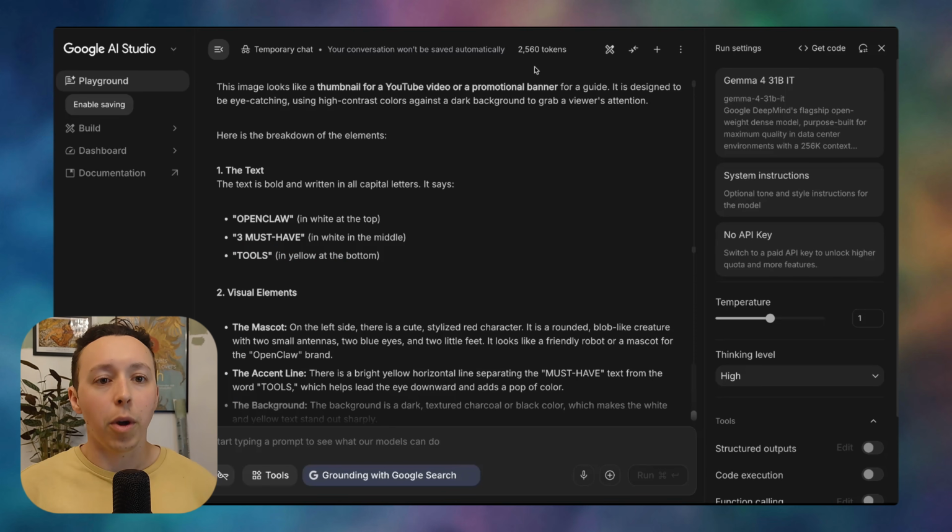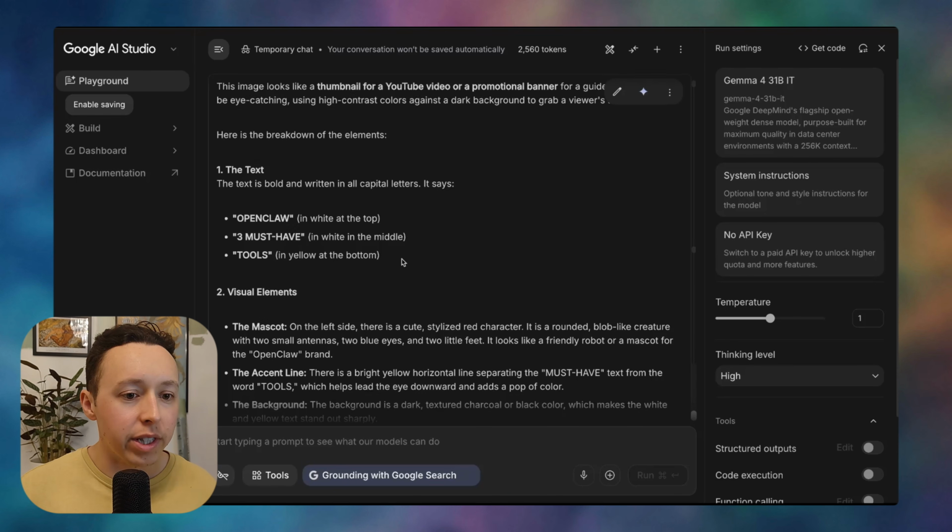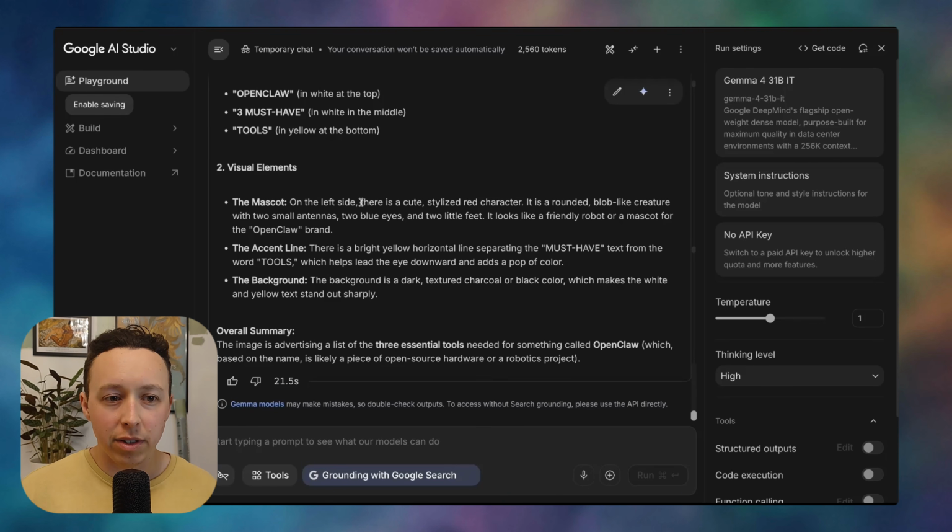This image looks like a thumbnail for a YouTube video or a promotional banner for a guide. It is designed to be eye-catching, using high contrast colors against a dark background to grab the viewer's attention. I didn't have to tell it any of this. It is grasping all of this just from an image that it has seen. It's extracted all of the text. It's got all the visual elements. Didn't quite pick up on the fact that it's OpenClaw in the thumbnail, but that's fine. We'll let it off this time because most models only have information up to a certain date, and anything after that, they have to use the internet to search for.